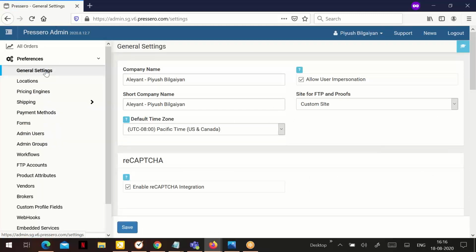You can enter your information about your organization here. This will be used by default in various places within your storefront and website. When you signed up for Presero, some of this information was filled in for you. The first option is the company name.